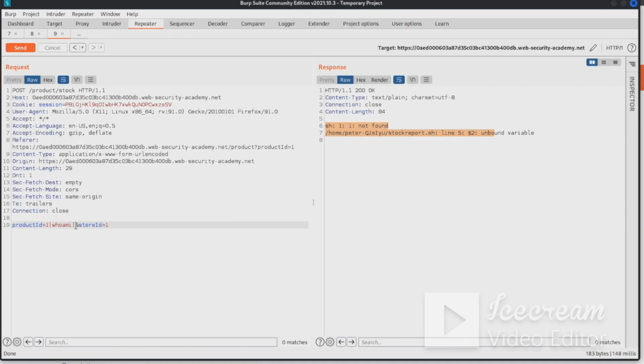What happens if we change this to very clearly a product ID we don't have and it still works? What happens if the product ID is wrong and we have 2 pipes and we send it? Nothing. Now, what about this store ID right here? What if we try 2 pipes and we go, whoami?